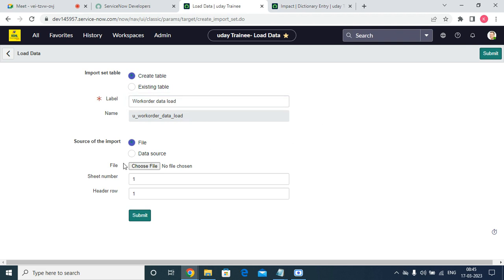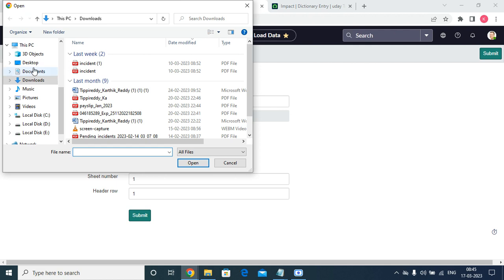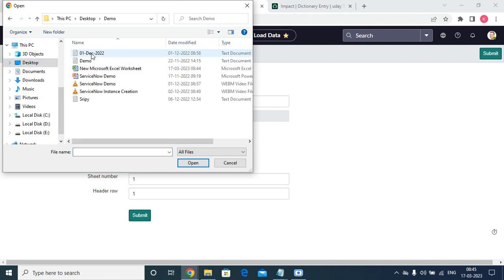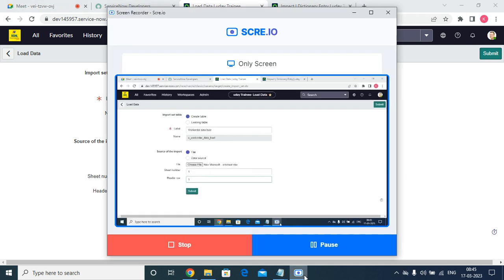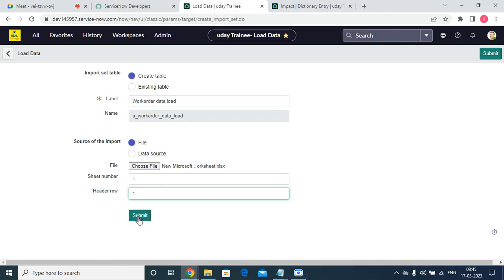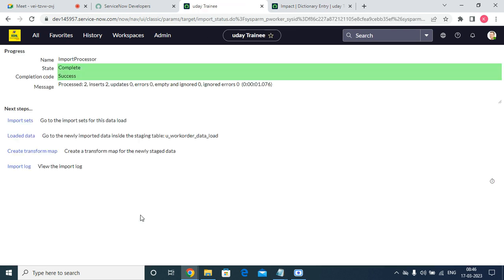And here, file. If you go to the file, where we have desktop demo, this is our Excel sheet. Forget about the name of the Excel sheet. And here, what are the sheet number and row number? We have to take it. So it has taken the header row one and sheet one. That's the thing we can do, and click on submit. Now what happened? A table will be created automatically here.